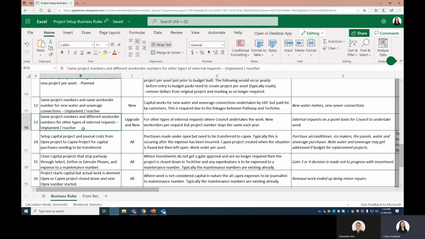The next one is same project numbers and different work order numbers each year for other types of external requests. I haven't worded that very well, I'll change that. It's where year on year it's the same project number, so it just stays open, but every year we establish new work orders. So this is external request. Every time we have an external request, we create a new work order for it. This is more the developer ones where we undertake work, so it's on an on-quote basis.